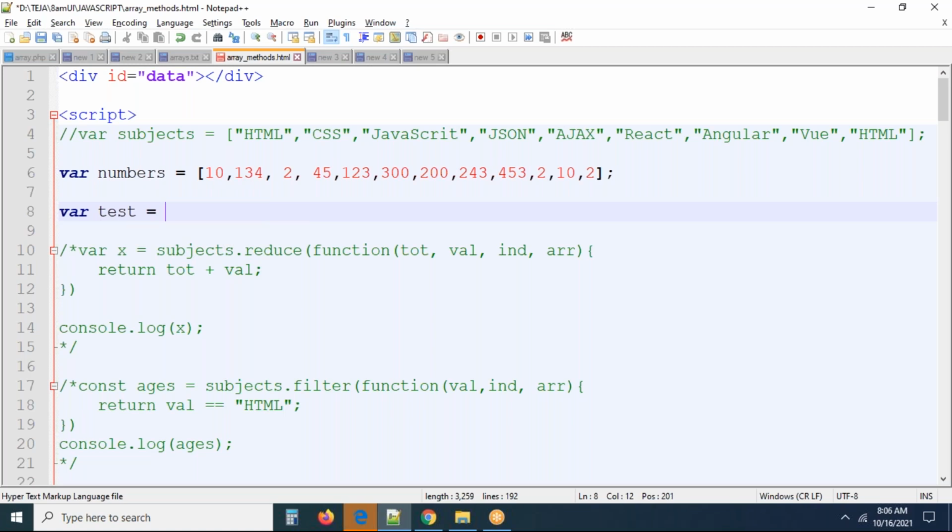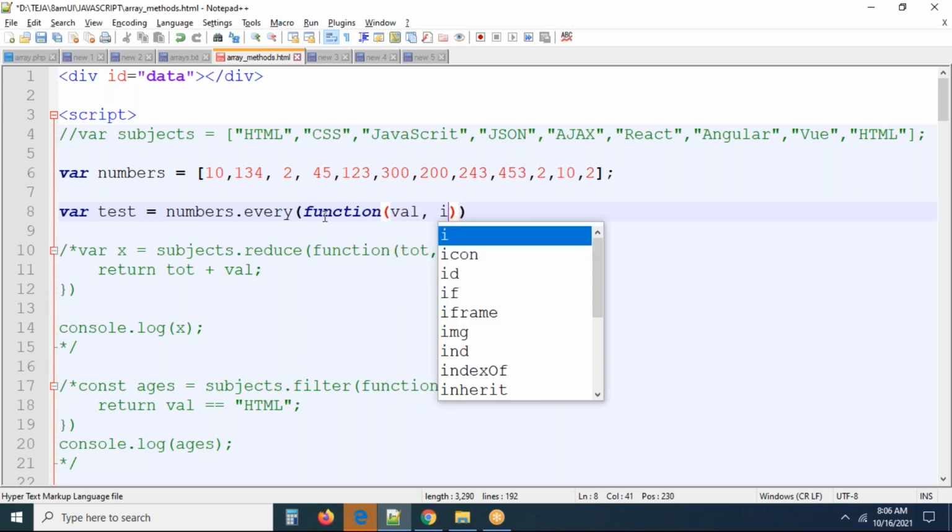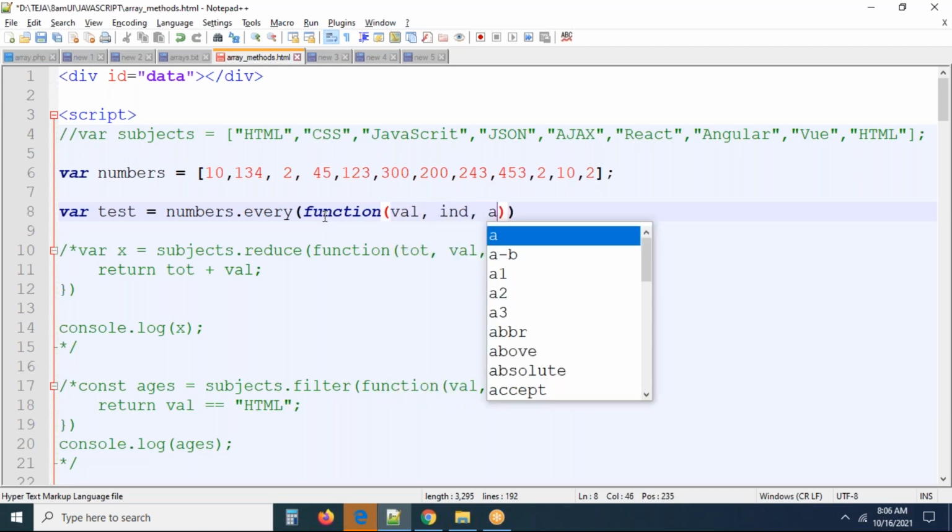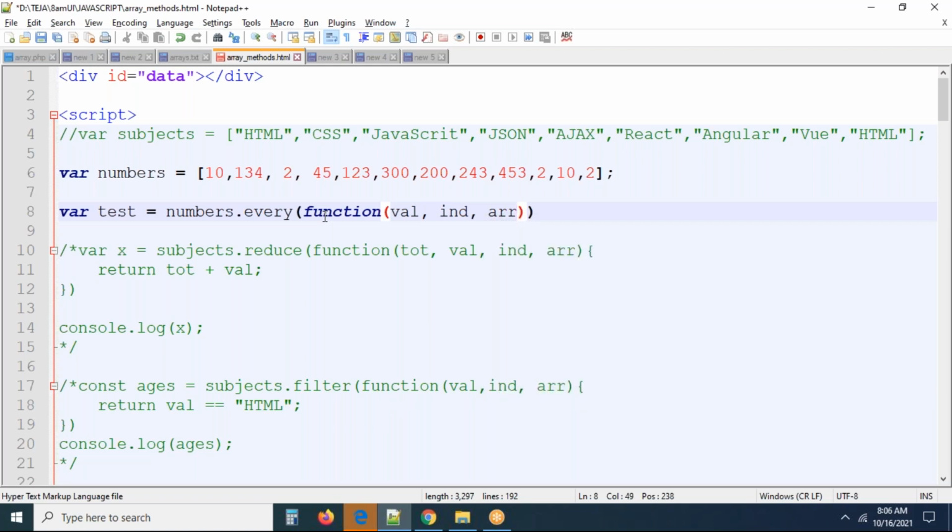Where test equals, I'm writing every, but numbers dot every value. We have to write something like this, numbers dot every value, right? Exactly. What is this numbers dot every? In this numbers dot every, we have to pass a callback function. This is the callback function we passed here. The same parameters we have: val, index, and the original array you are iterating. This is exactly the thing we are having.